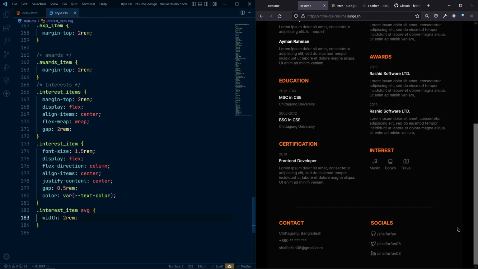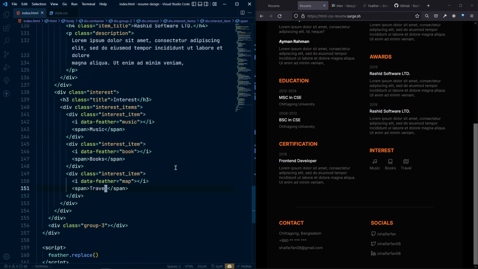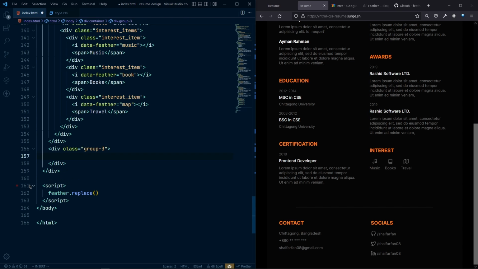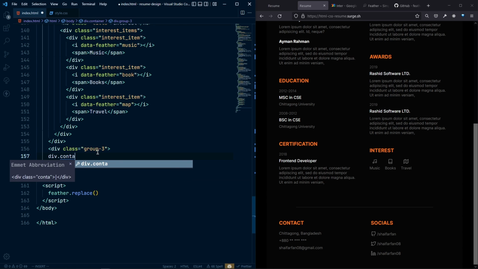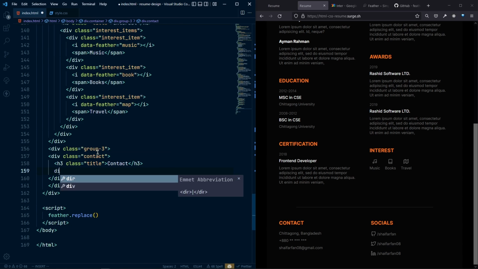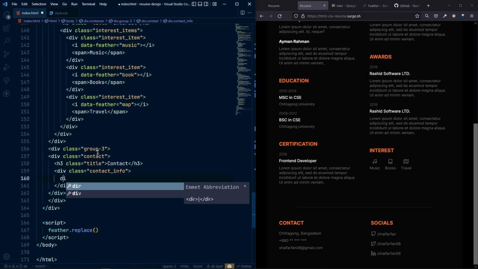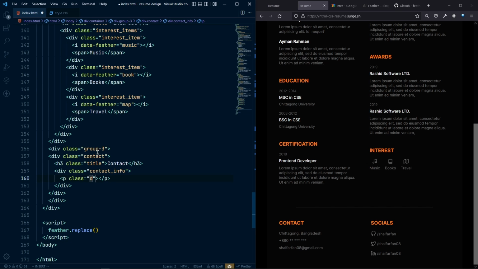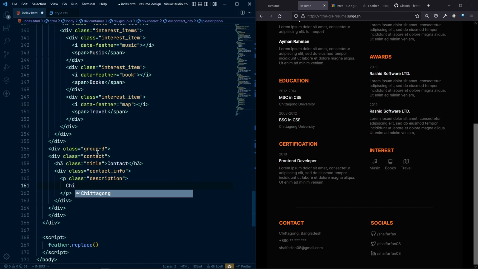Finally, we need to work on our group 3, which is the contact and the socials. So let's come here in our group 3. First of all, let's have the contact. I'll have a div with a class of contact, and here in our contact I'll have an h3 title, which will be contact, and also a div with a class of contact info. Inside that I will have a paragraph, which will have the class name of description, and here I will have my city name, and basically you will have your address here.